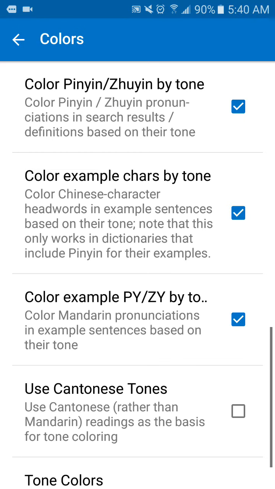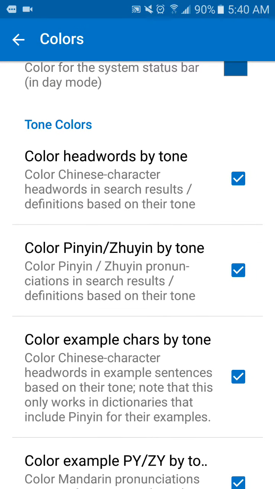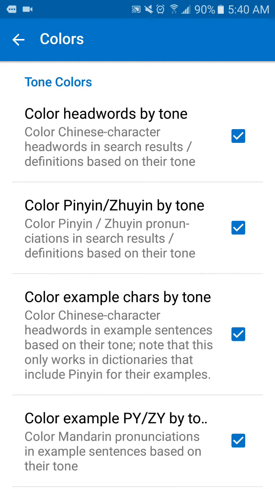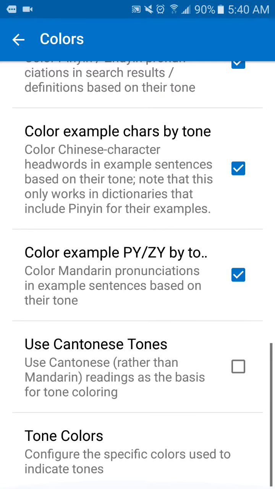And this is where it's at the bottom. There's a whole bunch of different tone color options. I was so excited that so far I've checked all of them except the Cantonese ones. I'm going to focus on one sound. I'm going to focus on Mandarin for a very, very long time.